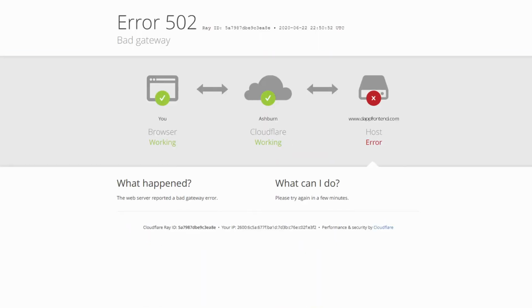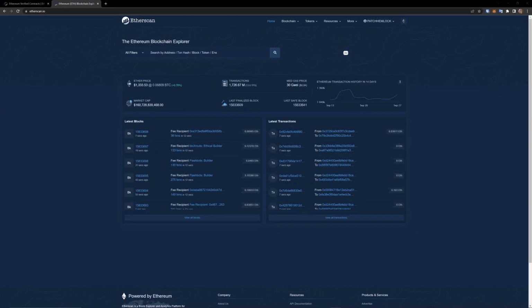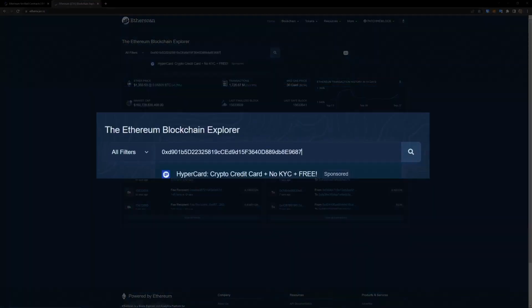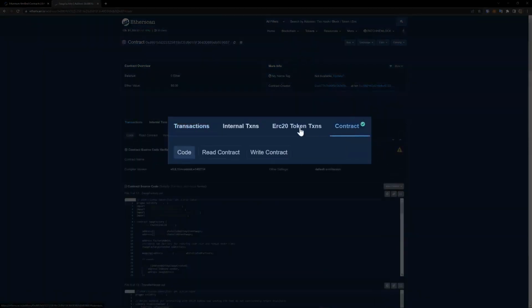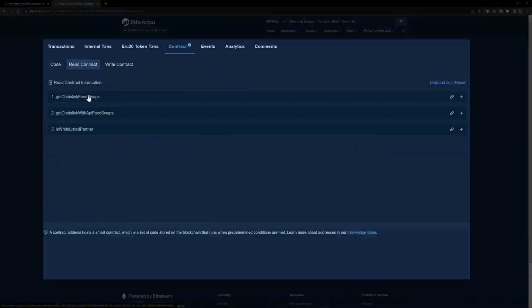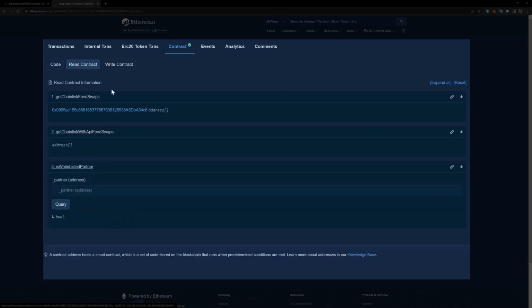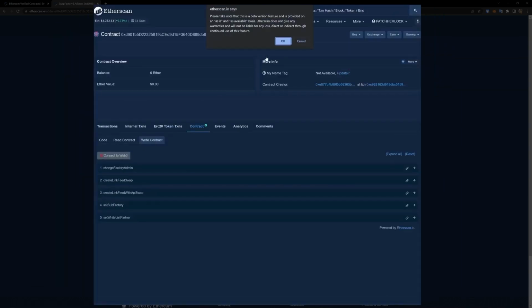Let's say you don't have a front end for contract interaction. If you know the contract address, you can put that in the search bar of the relevant block explorer. Under the Contract tab, you will be able to view public information under Read Contract and directly interact with it through Write Contract after connecting your wallet.